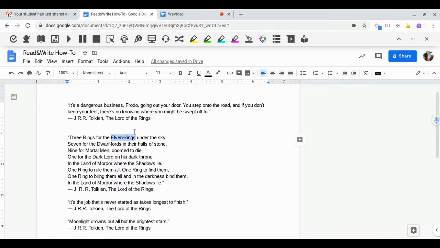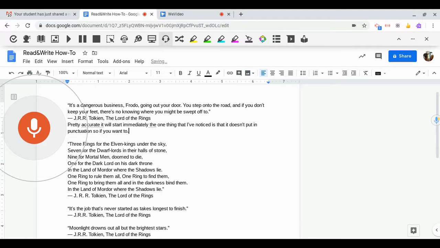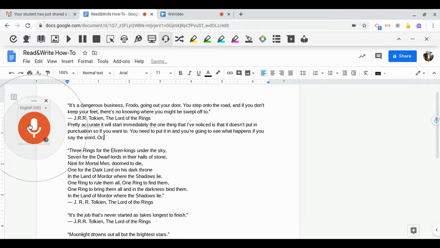Next, we have the talk and type, and this is really pretty accurate. It will start immediately. The one thing that I've noticed is that it doesn't put in punctuation, so if you want a period, you need to say it. You're going to see what happens if you say the word period or comma. Okay. You can stop it by just pressing on the button and close it out.